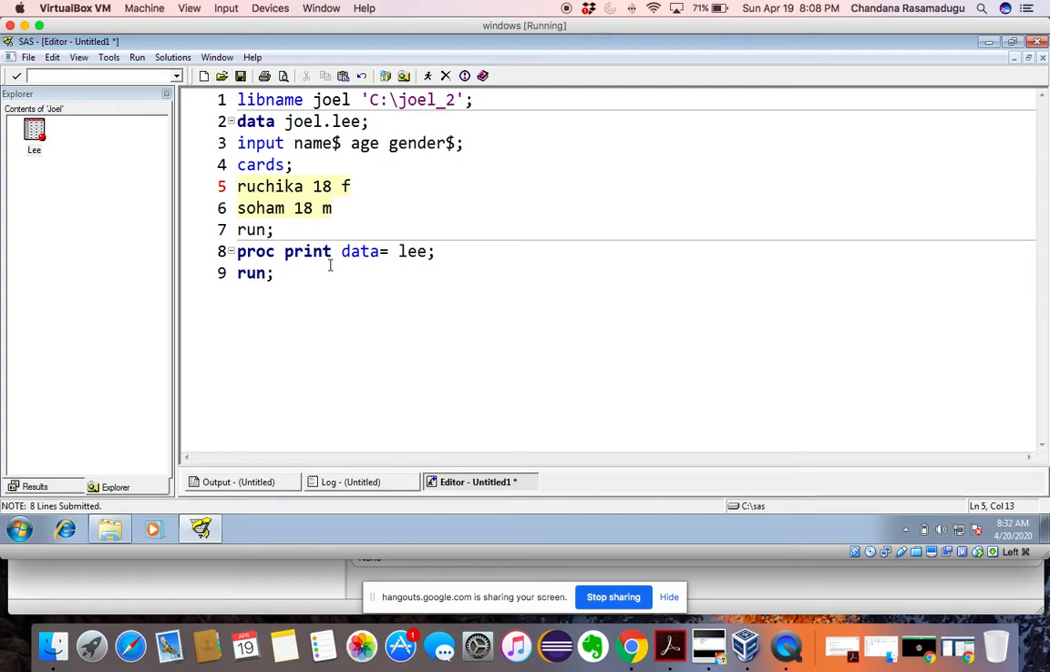This type of naming is called two-level naming, because we are assigning both the dataset name and the library name. If we give only the dataset name, then it is called one-level naming, which is stored in the work library.